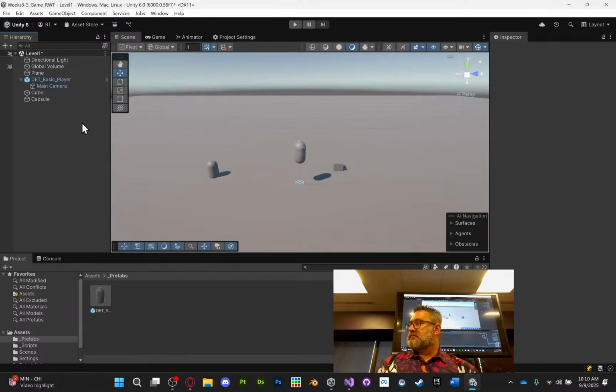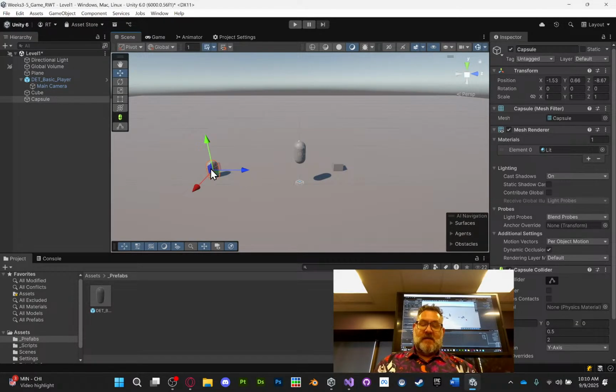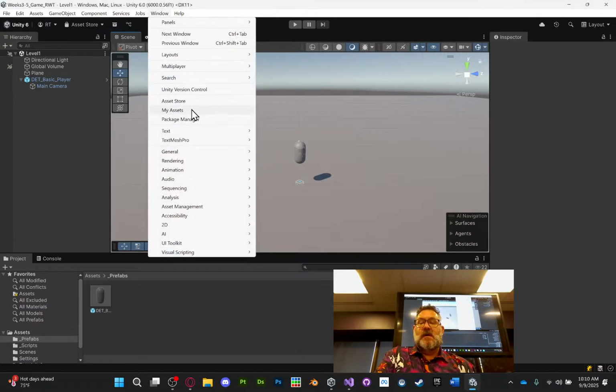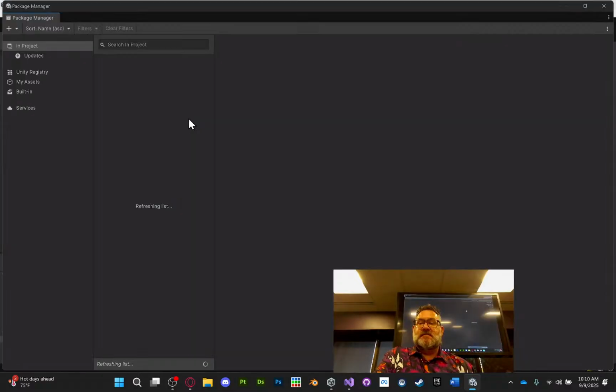Cool. All right, I'm going to get rid of this guy and this guy. We're going to get to the real meat of today's stuff, which is ProBuilder. ProBuilder is a cool little tool. I'm going to go to Windows here, Package Manager.